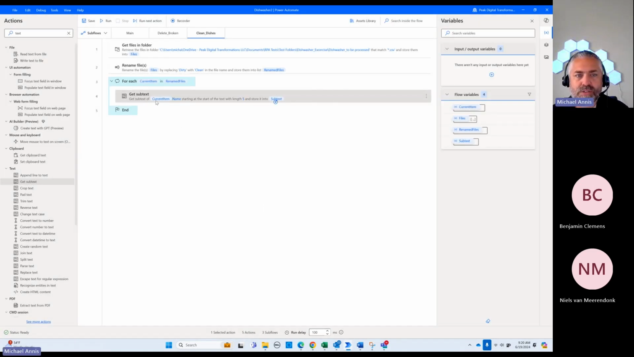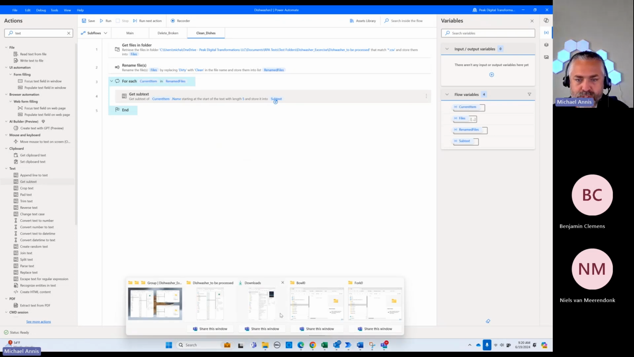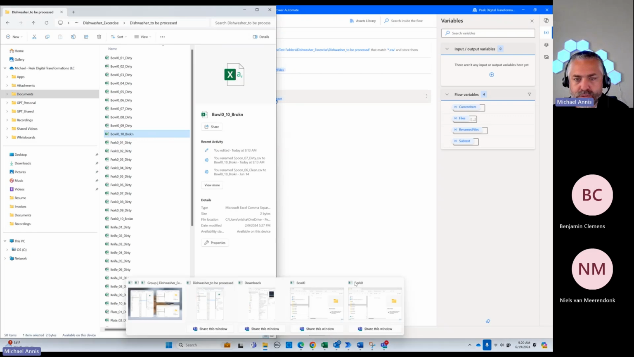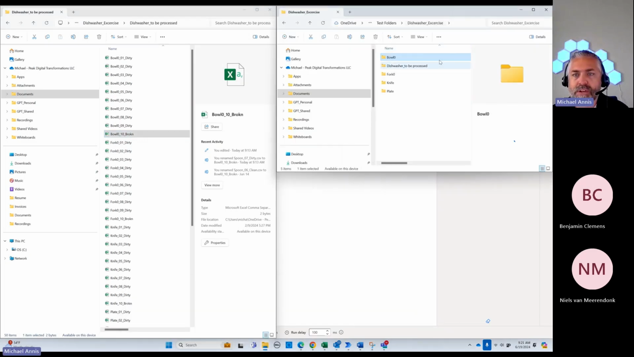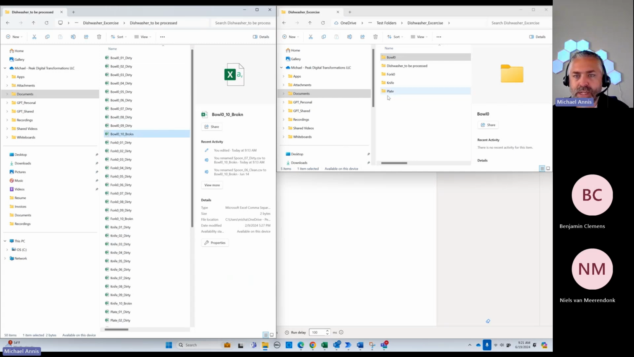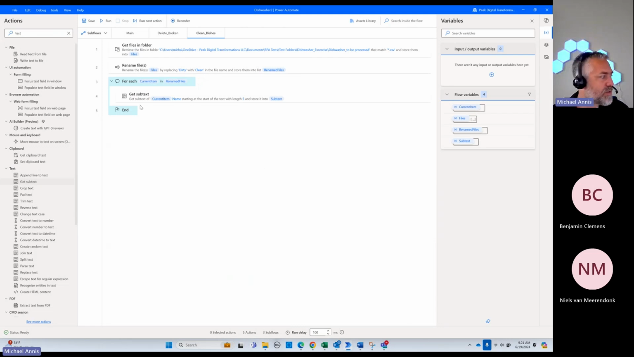So now this action is part of the loop and we'll get the first 5 characters of each name. Something else I built into this, if you go back, so we have bowls, we have fork, we have knife, we have plate, but we don't have spoon. So just for the sake of the exercise, I didn't add it in here because I wanted to show this.